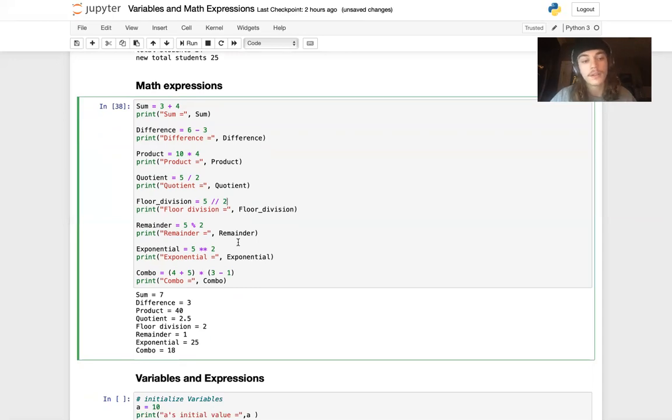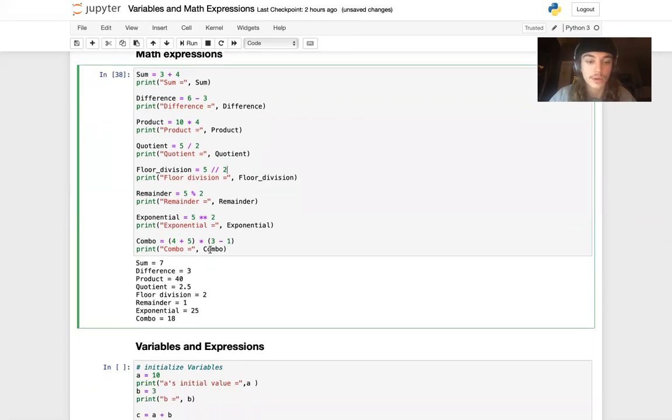So 5 divided by 2, the largest integer possible would be 2, gives you 4, 5 minus 4, 1. That's the remainder. Exponential, simple as that, 2 asterisks gives you the exponent, so 5 to the second, 25.